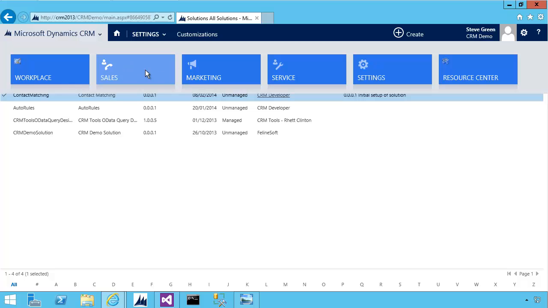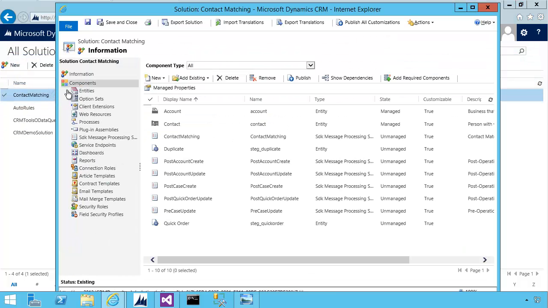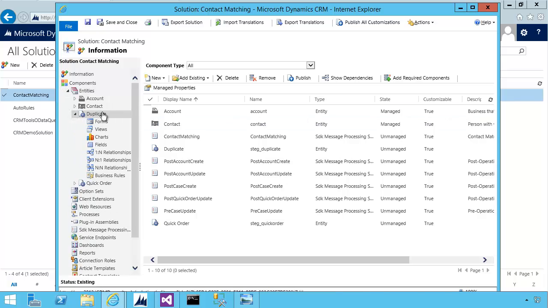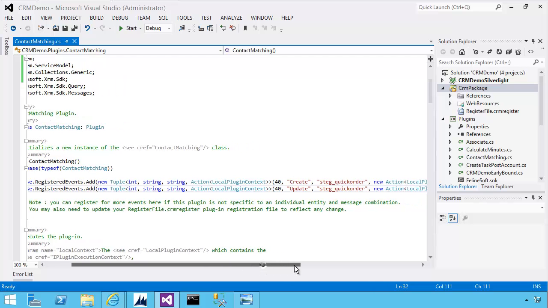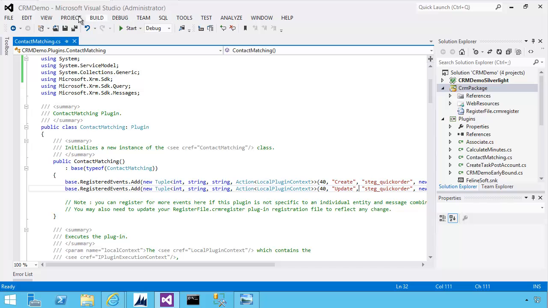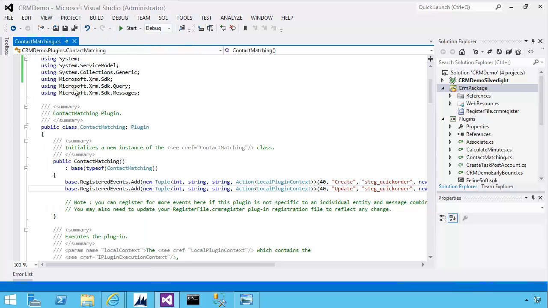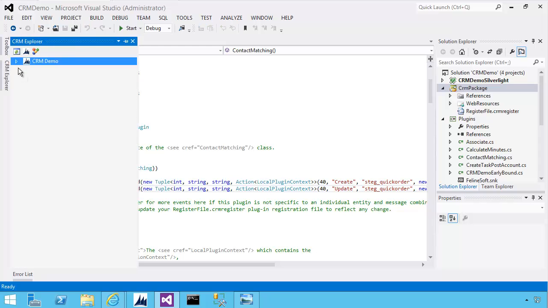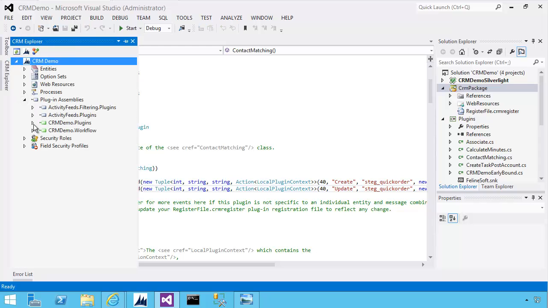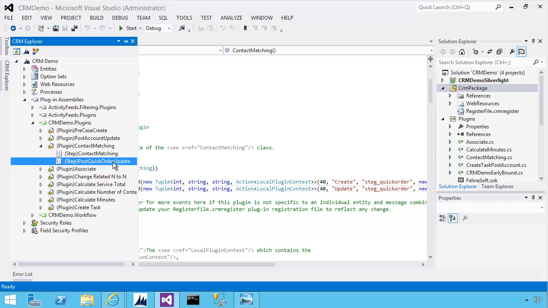If I go to that solution again, it doesn't clear down the records that are created on the duplicates entity. So I'll probably remove that before I release the source code. And you can also see it within the CRM Explorer, under the plugin assemblies, so my contact matching has got the update step as well, which I did have.